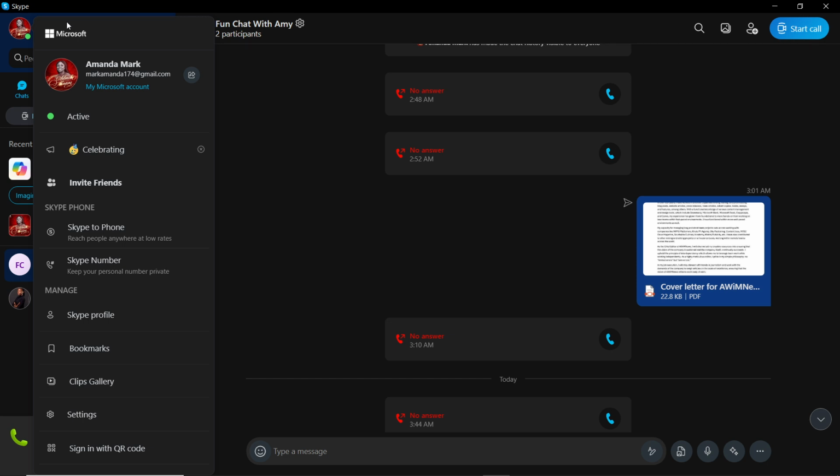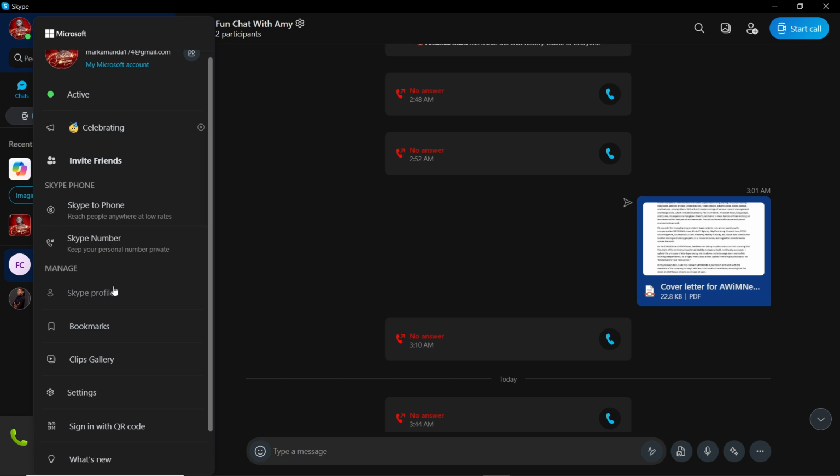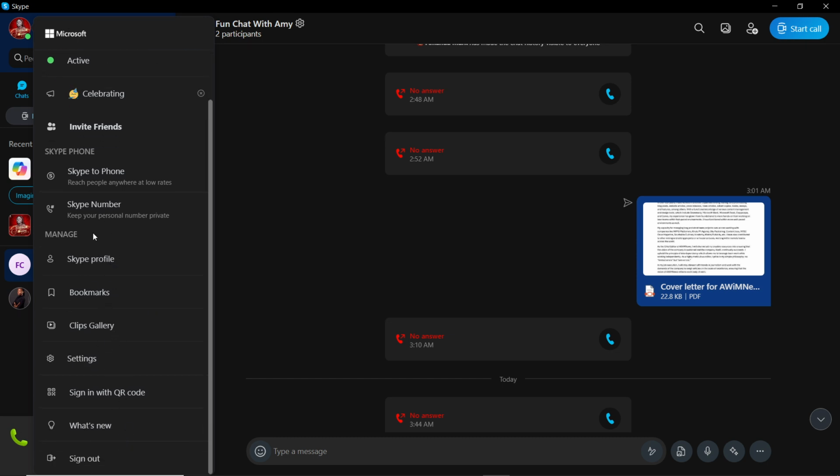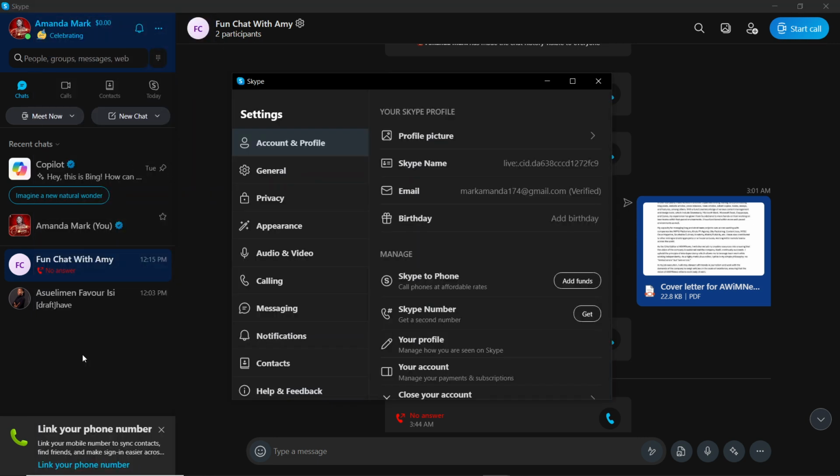It's going to take you to this window where you have Skype to phone, Skype number, Skype profile, bookmarks, all the way down to sign out. So I'd like you to select settings, and your settings window is going to open up.